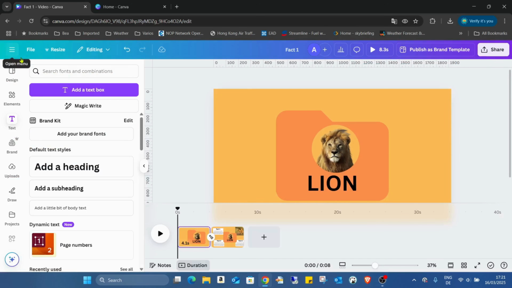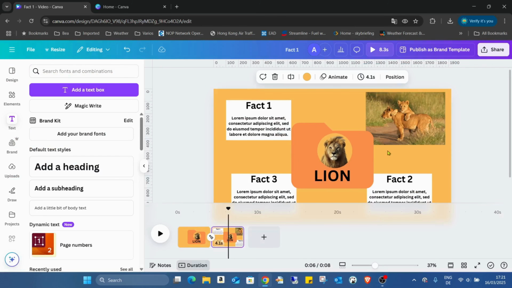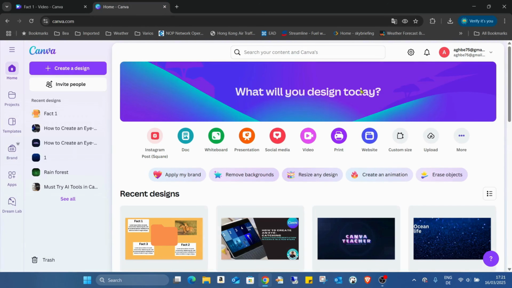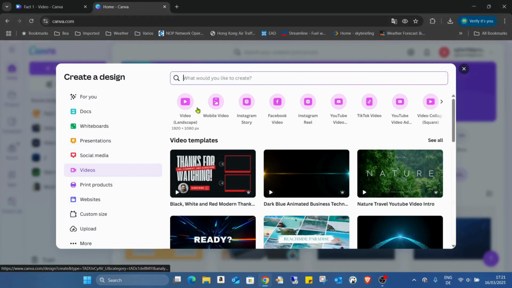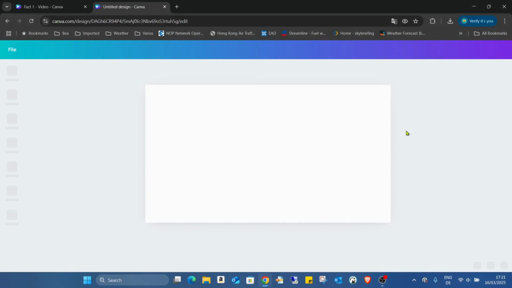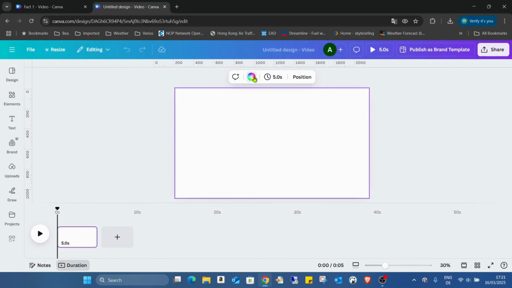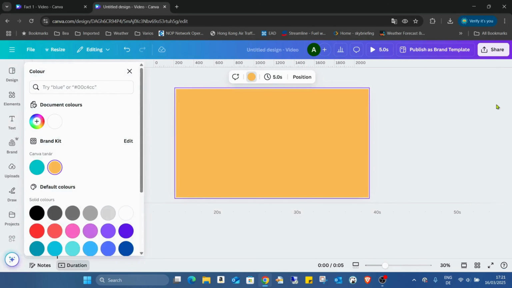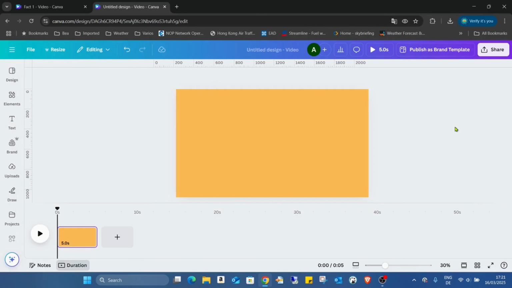So just closing this. I need this page. I would like to steal something later. So I just open a new Canva page, go into the video section and open a standard landscape video Canva. Just set the background to any color as we need. First we have to create the second page.